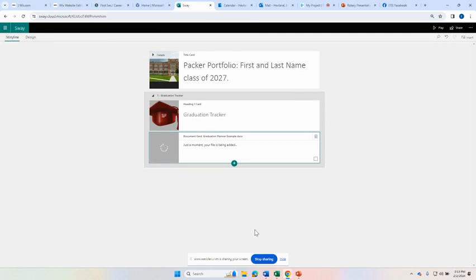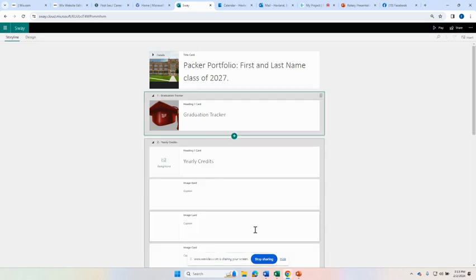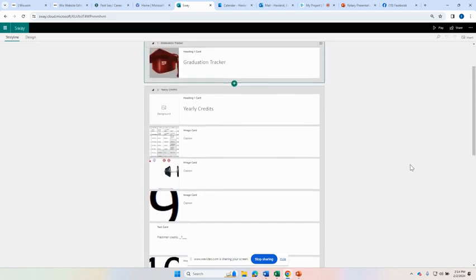If you can't find your graduation tracker, you can search your computer files through the File Explorer down here on the bottom bar. You also can go to your archived courses in Schoology, and you could get it from there. If you're having any trouble with this, please stop in and see Mrs. Hovland in the library.